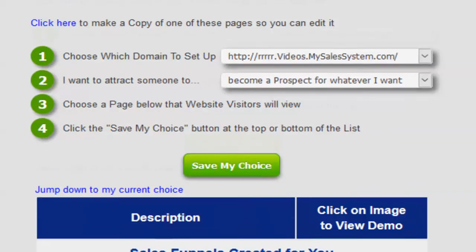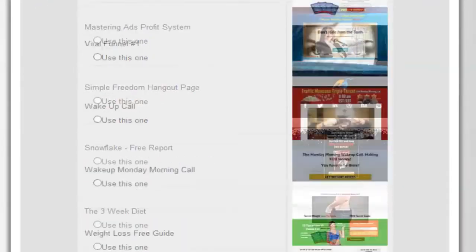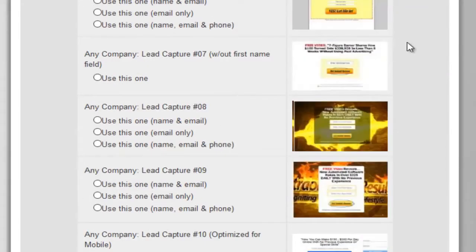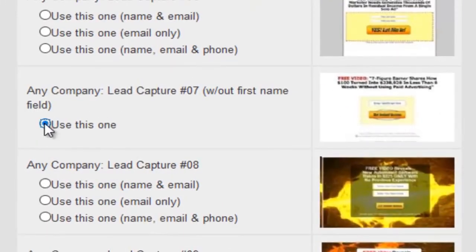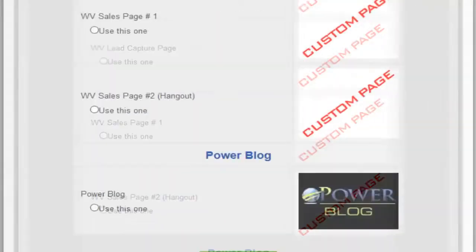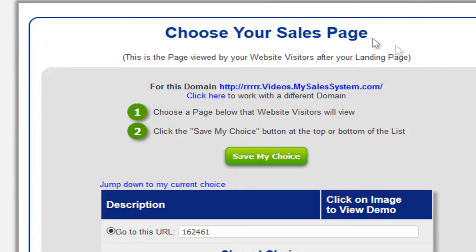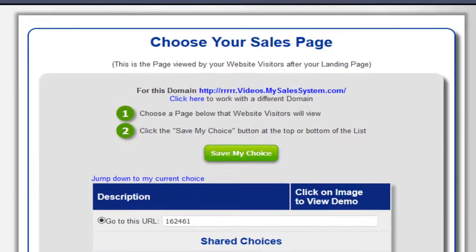Once I've done that, I'm going to scroll down and choose a lead capture page to attach it to. All right, I'm just going to choose this one right here, and I'm going to scroll all the way down and click Save My Choice. Now we're on the Choose Your Sales Page section. The page we're looking for, if you remember, I labeled Jeff's Bridge Page and then the word Mine in capital letters. I did that because I want to make sure I differentiate the exact page that I just created.